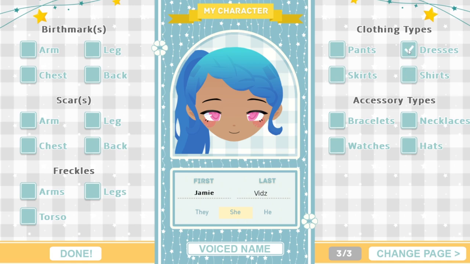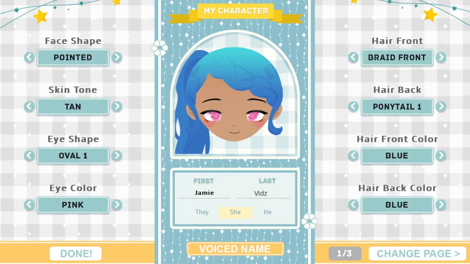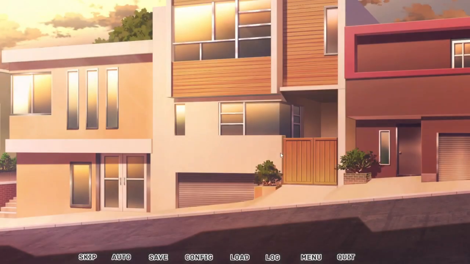Clothing types. Dresses. Bracelets. Necklaces. Dresses and skirts. There you go. Okay, I think we're done designing.